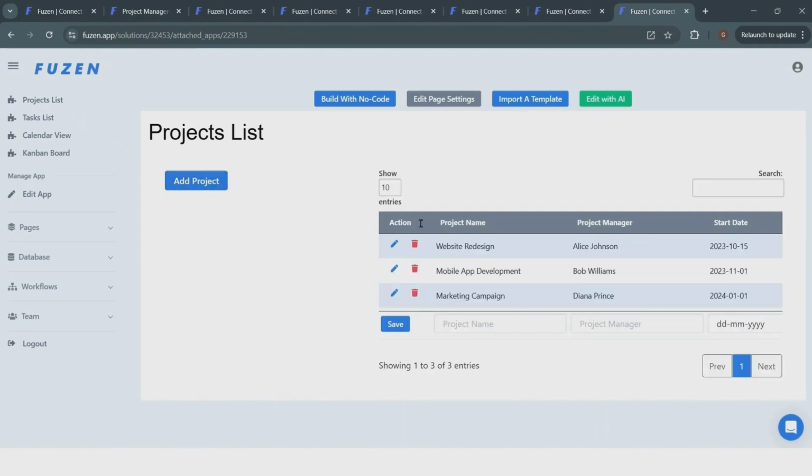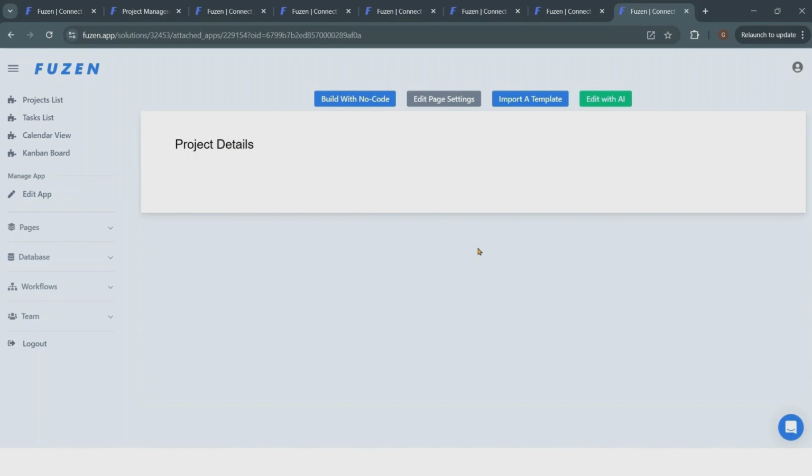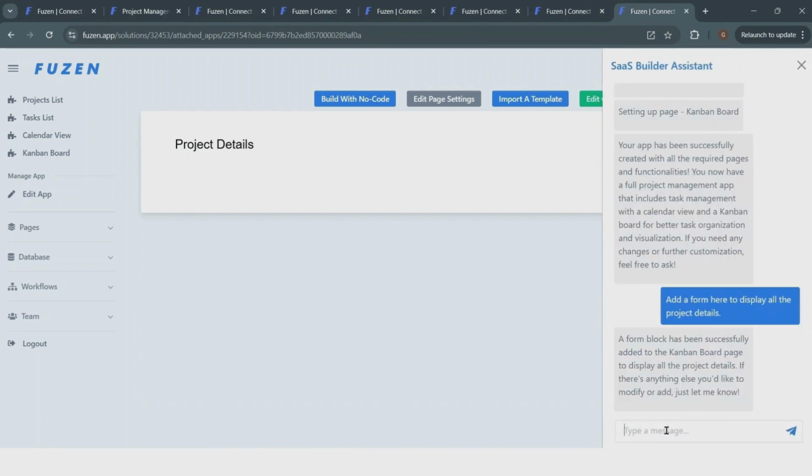And from there, if I click on a project, I go to the project details of a specific project. And on this page, we don't see anything. So I'm going to click on the option to edit with AI. And I'm going to ask AI to add a form on this page. And we can use that form to edit the details of this project. So that's what we want to do on the project details page.